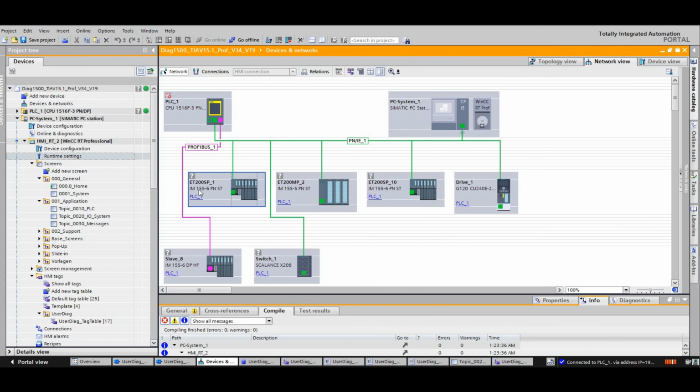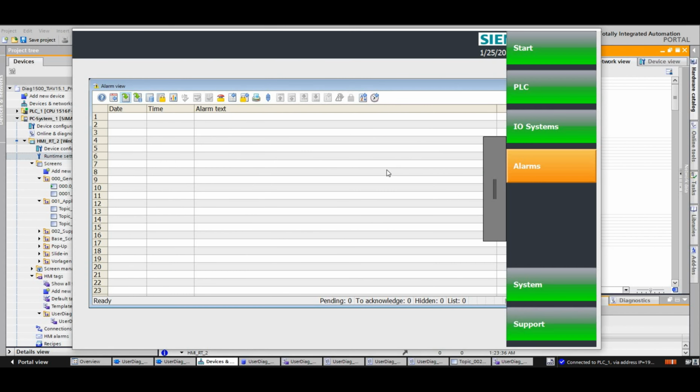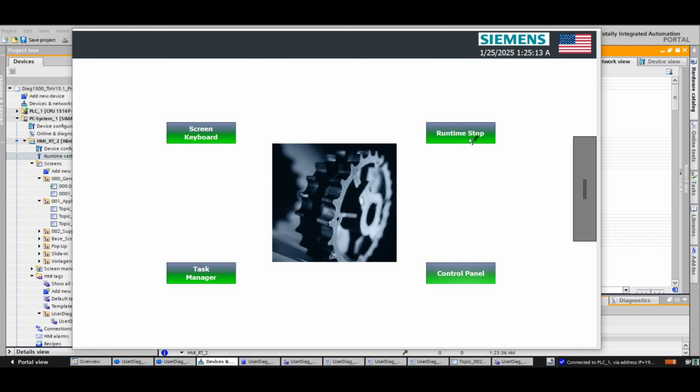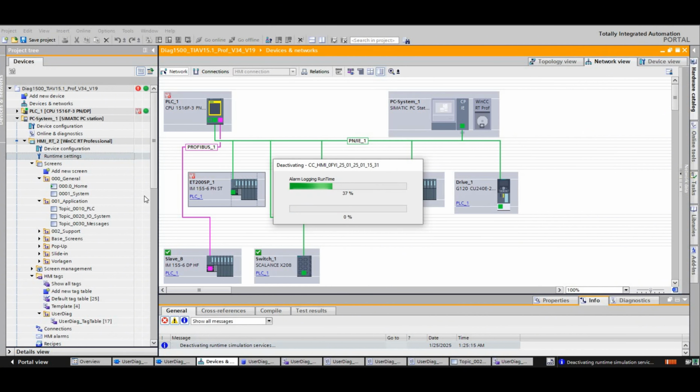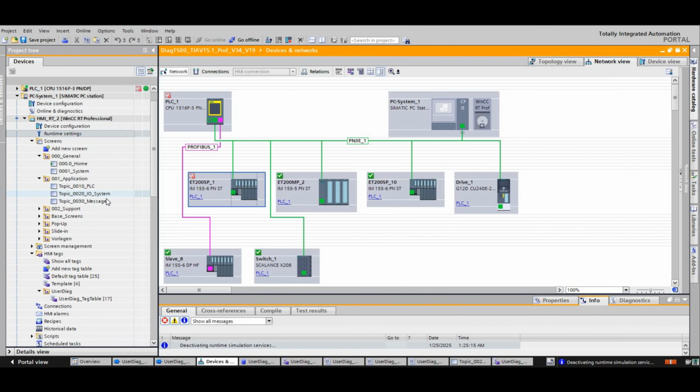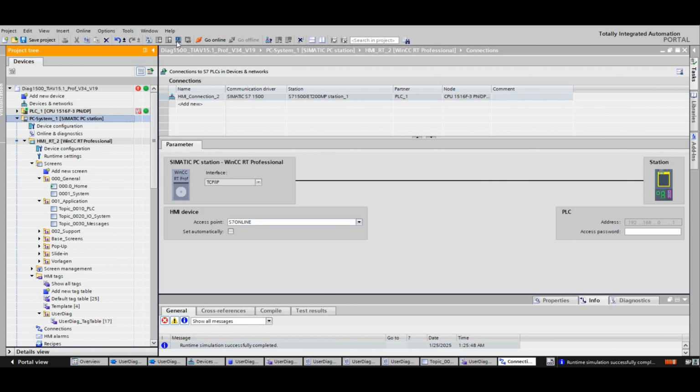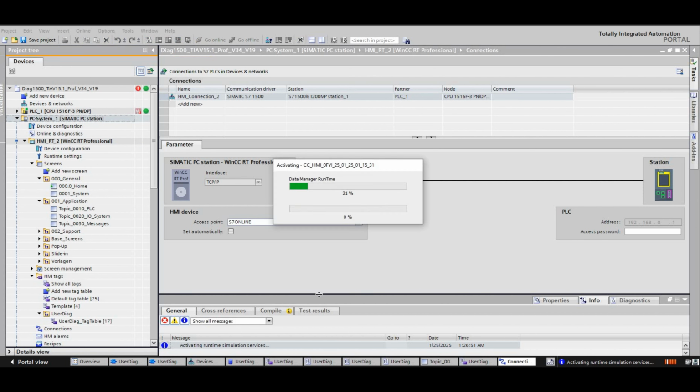Here the fault is seen in the device and network config, but not in the HMI. This confirms that the HMI is not connected to the PLC. Let's stop the runtime. We can resolve this connection issue by checking the connection settings of the HMI. I will change the access point to S7. Now let's run the HMI once again.